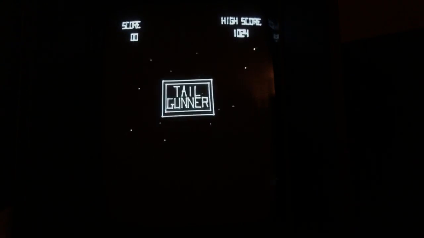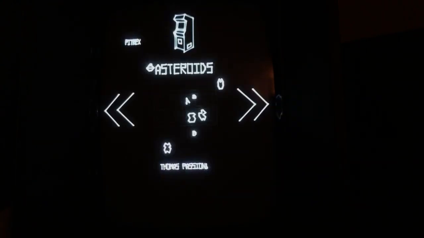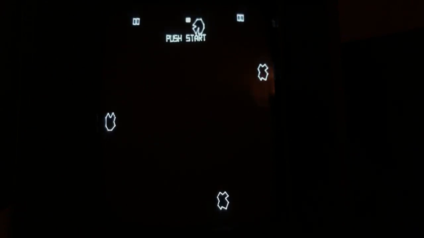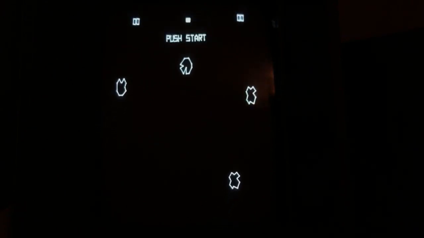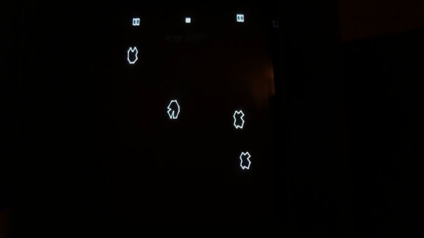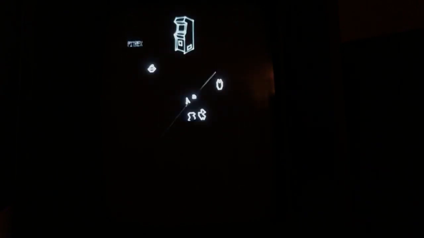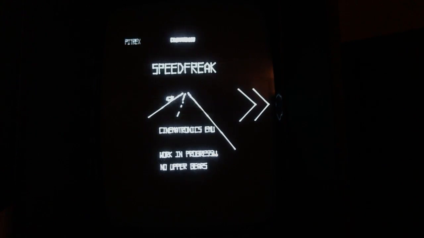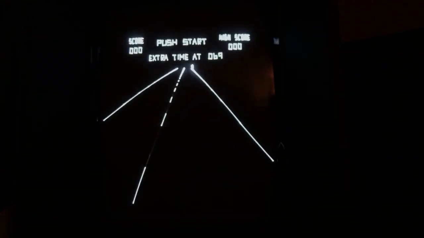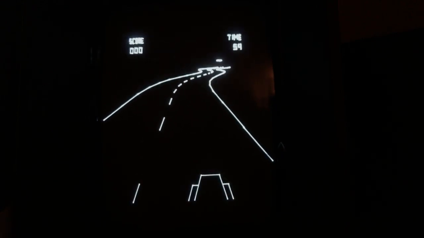Going back always for button press, Asteroids looks like this. Yeah, well, you know that. Cinematronics emulator Speed Freak looks like this now. It's actually playable more or less.